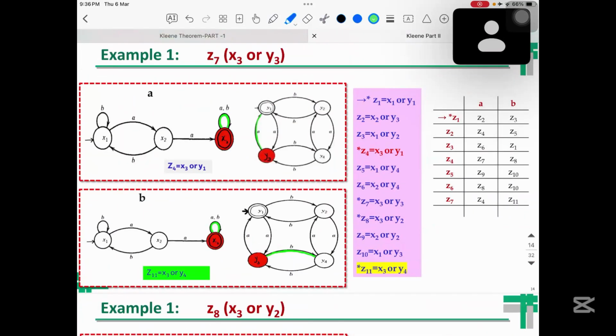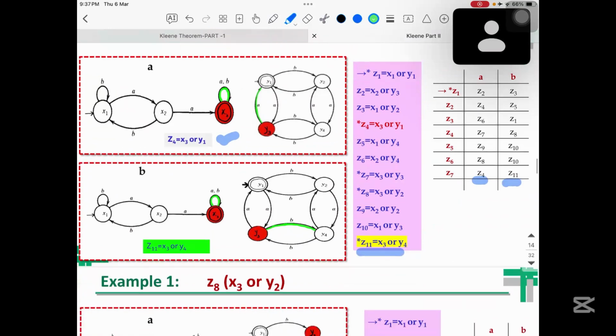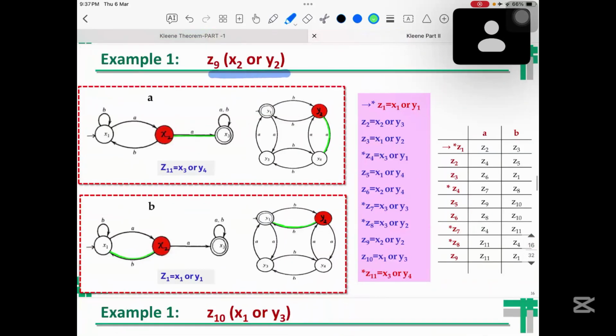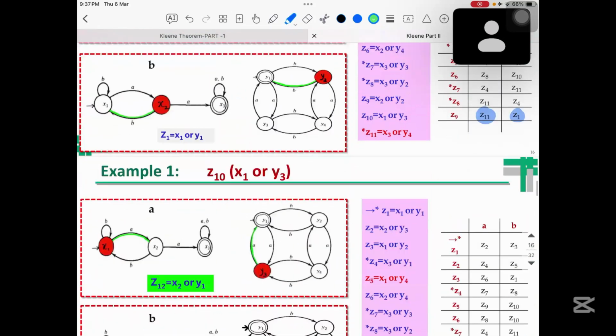Similarly for Z7, for path A we have Z4. However, for path B, we define a new state, which is basically Z11. So here is Z11. Same is the case for Z8. We see the path for A and the path for B. So for path A it is equal to Z11, and for B it is equal to Z4. We did the same thing for Z9. Z9 to A is Z11, and B is basically Z1.